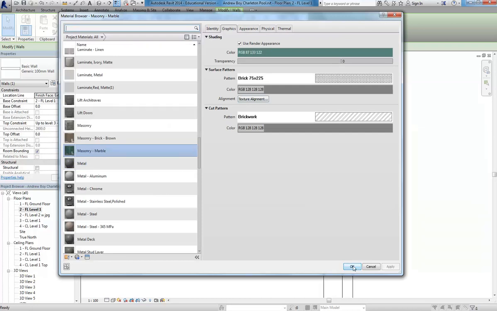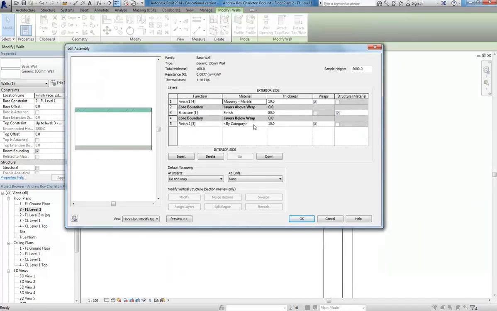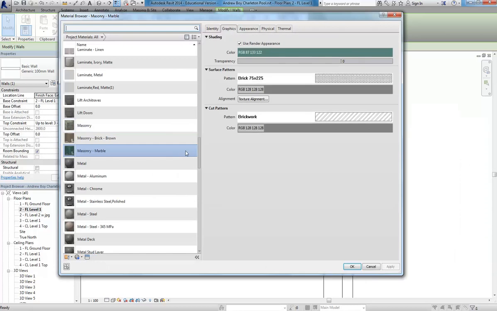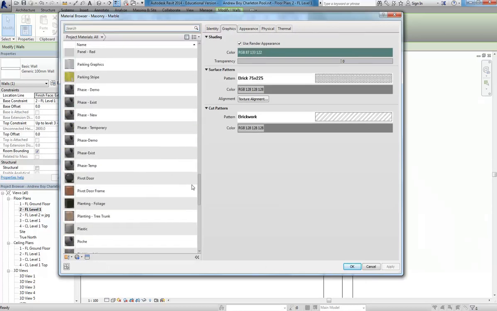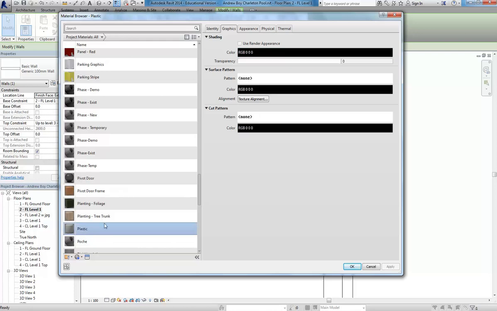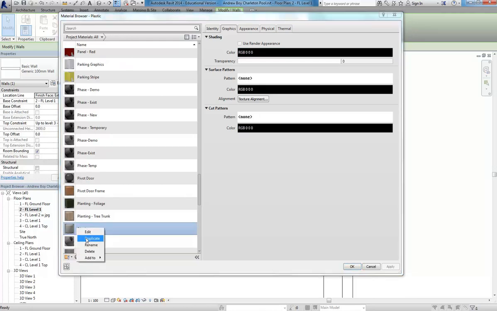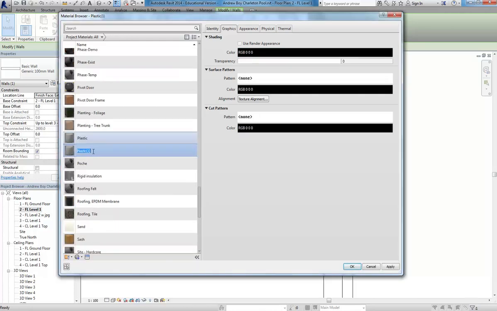So it's already there, I can just choose it. Finish 2, I'll make plasterboard. Now there's no plasterboard material there, so I'll just make a quick one. So I'll duplicate this plastic, that'll do, and make it plaster.